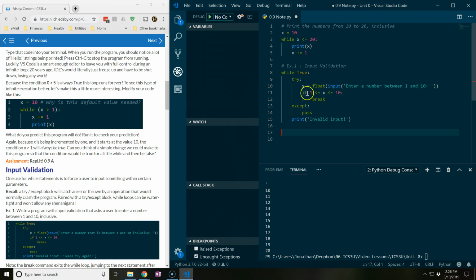It's going to check this condition and see if x is between 1 and 10 inclusive. And if it is, it will break the loop and input will proceed to line 16. And we will now have a number between 1 and 10 in variable x, which is what we wanted.